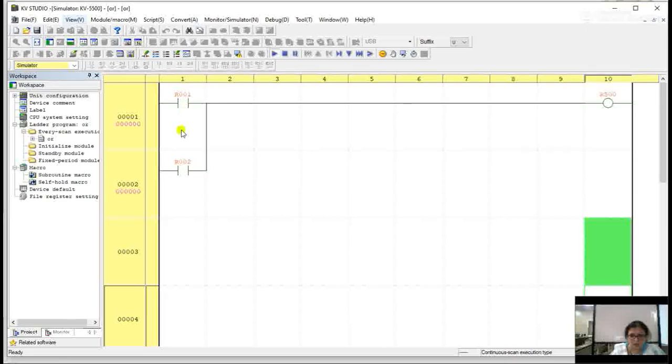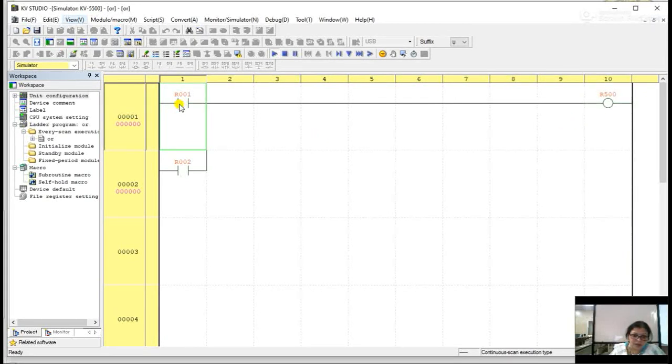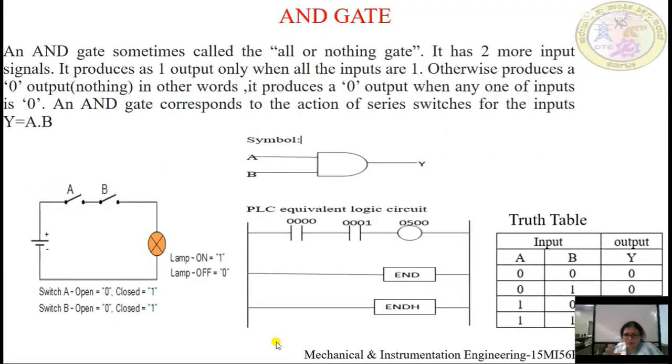So both the inputs A and B are 0 0, output is 0. Now I force input A to 1 and B 0, output is high. A is 0 and B is 1, output is high.